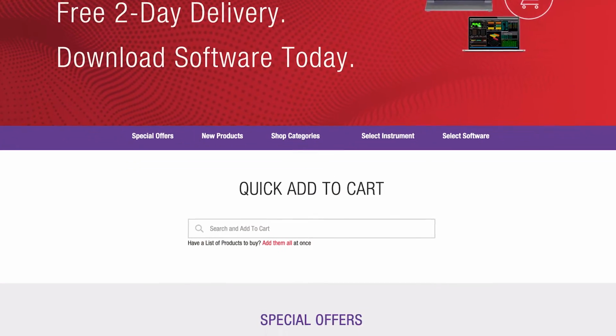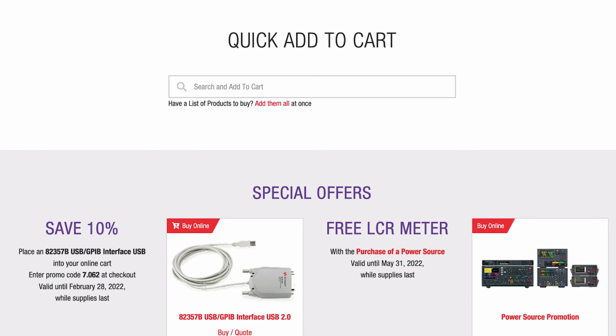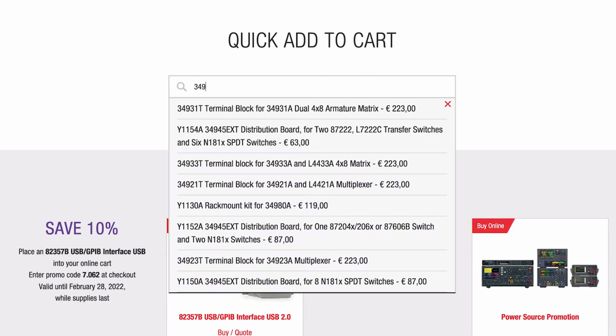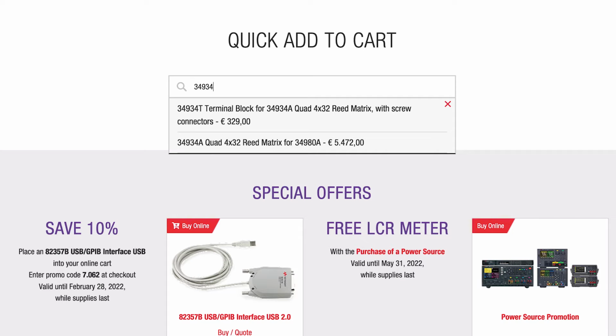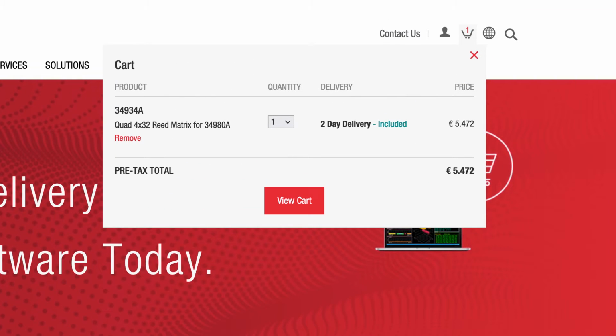Quick Add is ideal when you already know what you need. Enter the model numbers one at a time in the Quick Add field, while other configurations may be available to order. As you type, the autocomplete feature will show you the instrument configurations that are currently available in the BuyOnLine store. Choose, click, and the product is added to your cart.